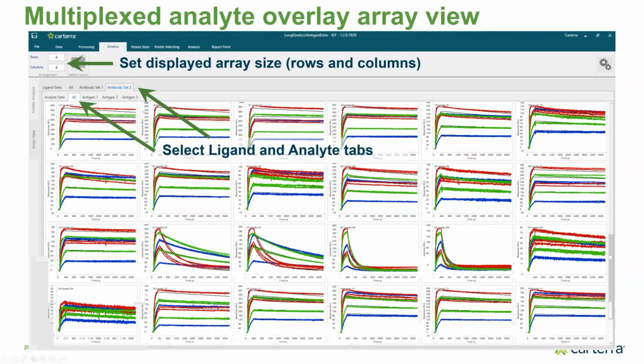When we defined the analyte and ligand groups on the data page, that enabled us to have these tabs on the analysis. What we're seeing here, each graph is one of the spots on the array, and the different colored injections are the injections of the different antigens. You can see we're on the All tab of the analyte sets, looking at antibody set 2. So it works as tabs. You can click on a tab and then just see the relevant data for that.